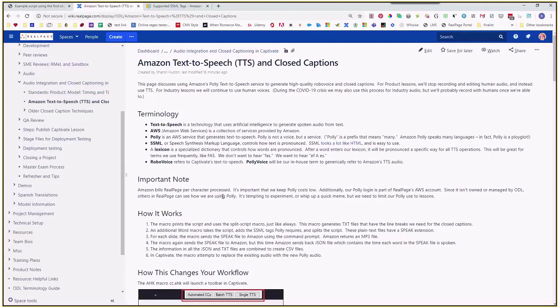One thing it's really important to realize, to know about this service, is that we are charged per character that we process. So because of this, when we're generating text-to-speech, we want to process as few slides as we can get away with. We don't want to redo one slide 12 times just because we want to play with where the pauses are.